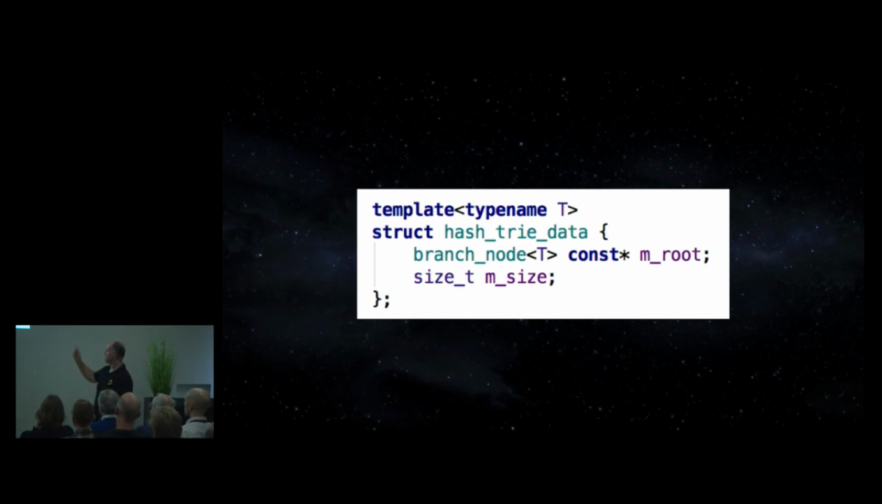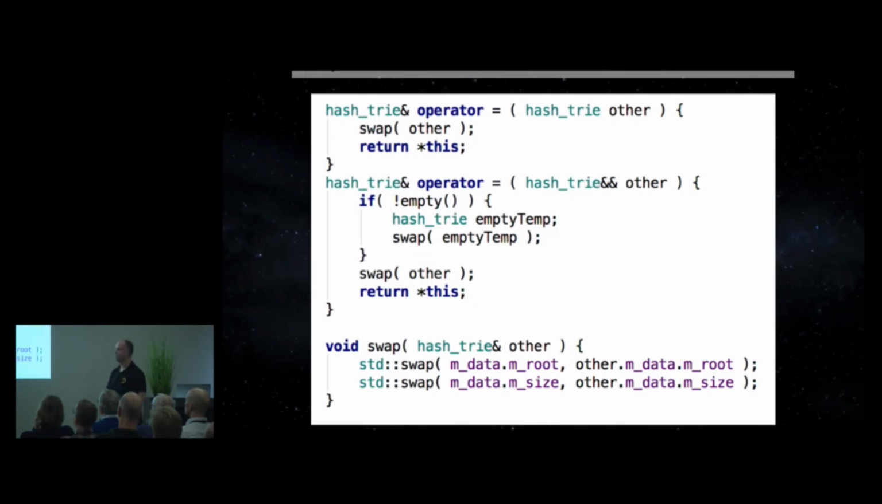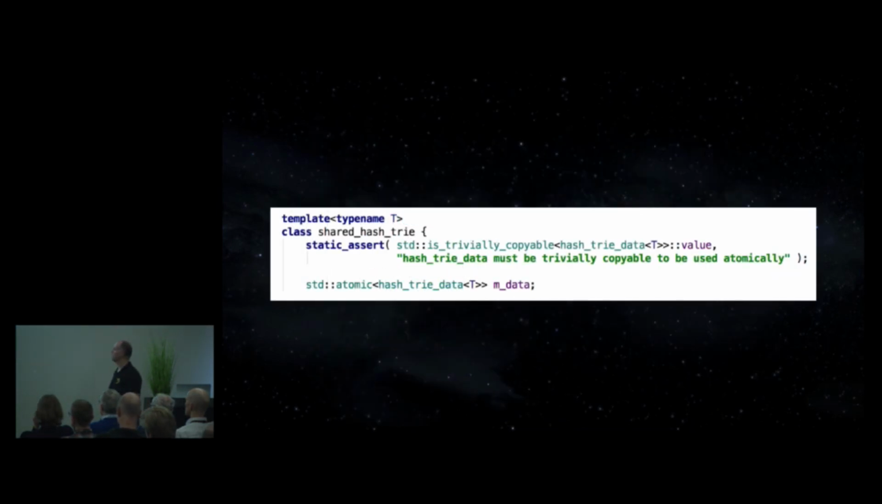So I'll use this hash tree data structure to fit into a more general hash tree wrapper. I won't go into all this in detail, but it basically just has a more standard container-like wrapper for that. And all of the logic for insertion is in there as well. Where it gets interesting is I have another type called shared hash tree, and this will hold that hash tree data atomically. So we can do an atomic compare and exchange on that.